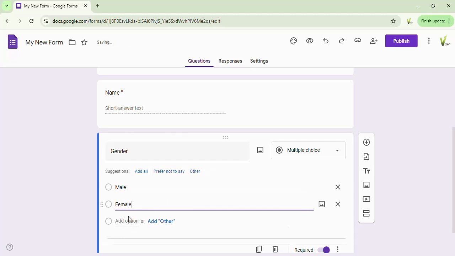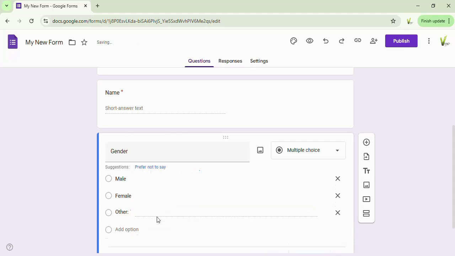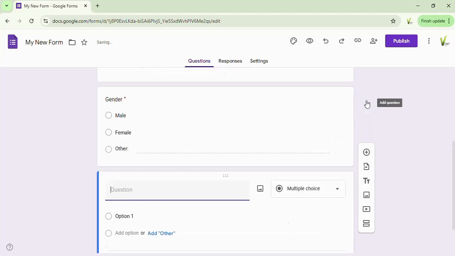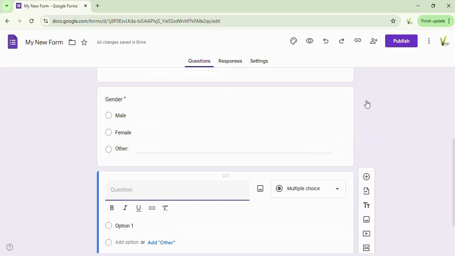If you want, maybe you want people to say, okay, I'm not a male or a female, so just click this add other, so that when they get there, they'll be the one to fill it themselves. Then let's add another one before we proceed. Let's say I want them to input their qualification, for instance.